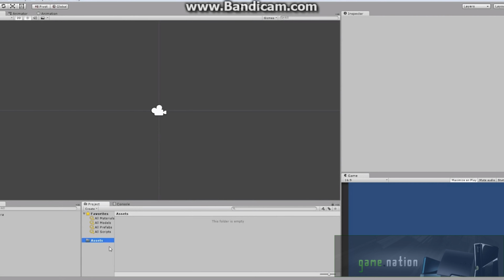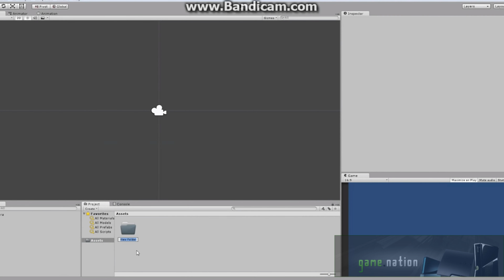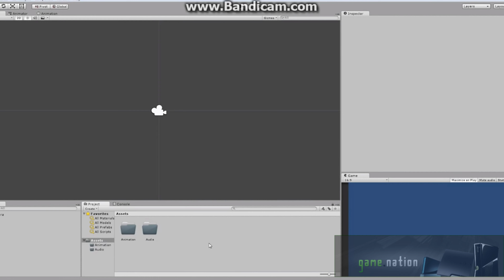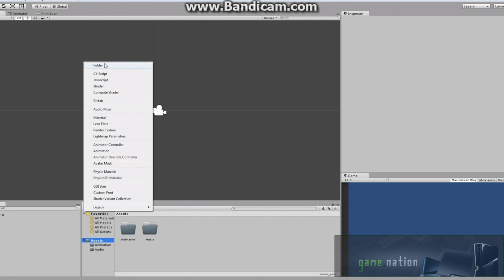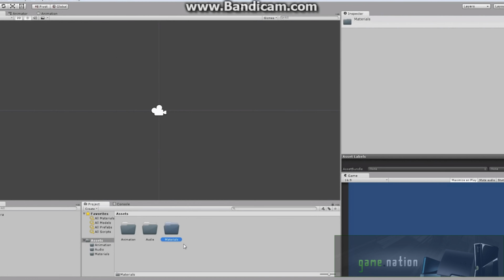So with assets selected, I have a couple of choices. I can right-click and say Create Folder. And my new folder, let's call it Animation. All right, boom, there it is, Animation. If I, once again, right-click in here now, instead in the asset area, and I say Create Folder, and I say Audio. Boom, there's my Audio. And lastly, if I come over here and I'm in Assets still, and I say Create Folder, and I say Materials. Boom, there's my Materials folder.